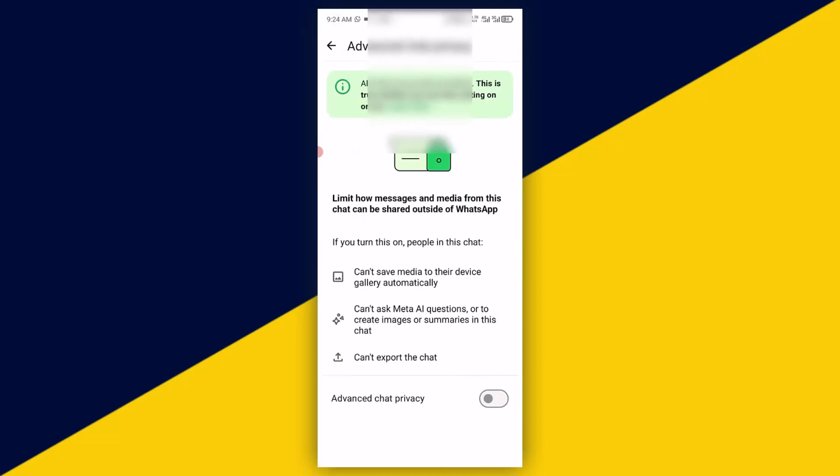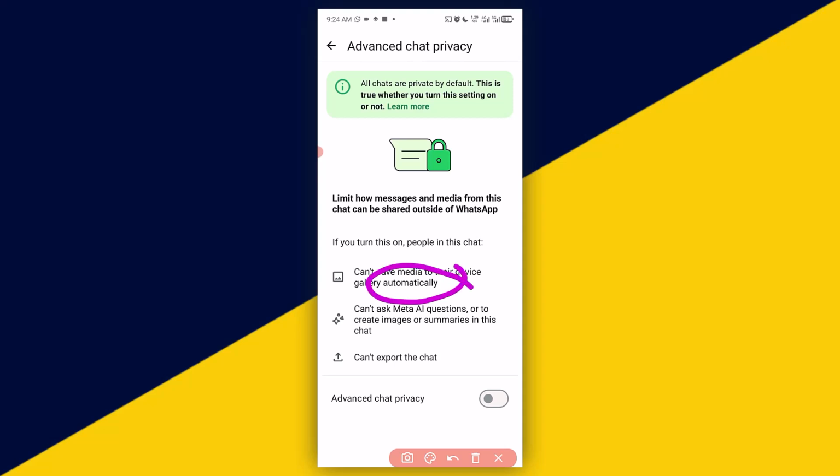Now you are here. If you turn this on, people in this chat can save media to the device gallery automatically, and at the same time can ask Meta AI questions, or create an image, or summarize in this chat, and at the same time can export your chat as the case may be. So what you need to do to protect your chat with this contact, go ahead and make sure you turn on this particular button right here, and you are done.